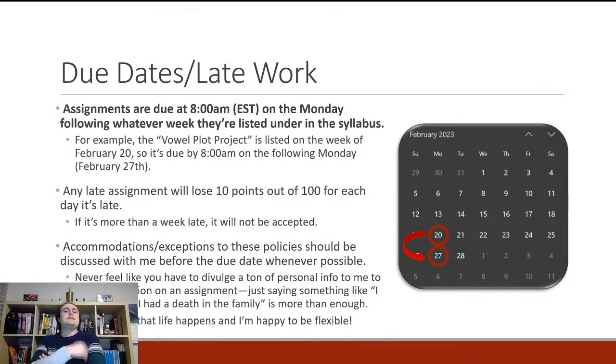Any late assignment is going to do the kind of normal default thing. It'll lose 10 points for each day it's late, and if anything's more than a week late, it's not accepted. Accommodations and exceptions to those policies should be discussed with me when you can, before the due date, right?